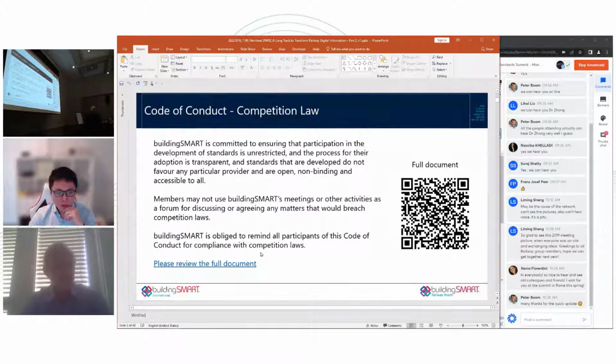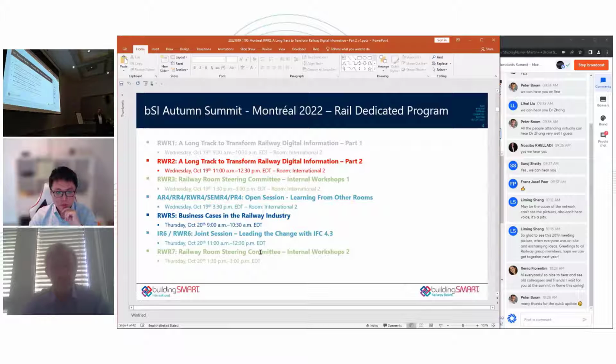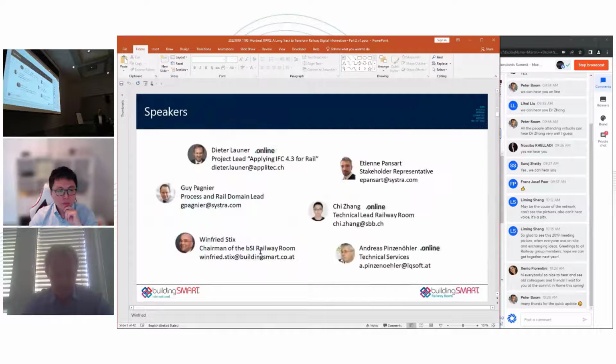Let's go into the second session of the Railway Room, where we want to go a little bit more in detail for our next project. As you know, these are our sessions. We are now in session 2.